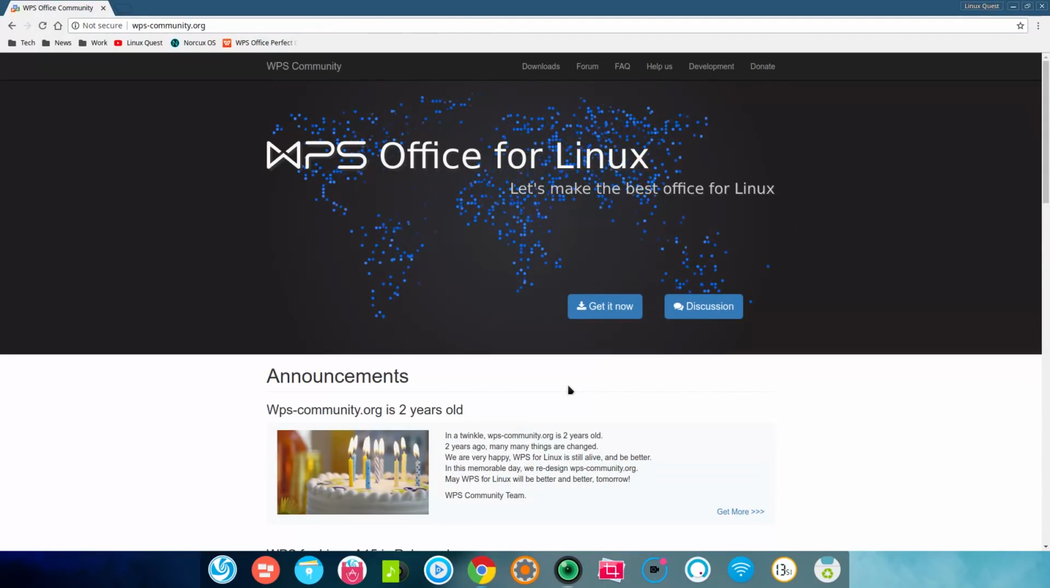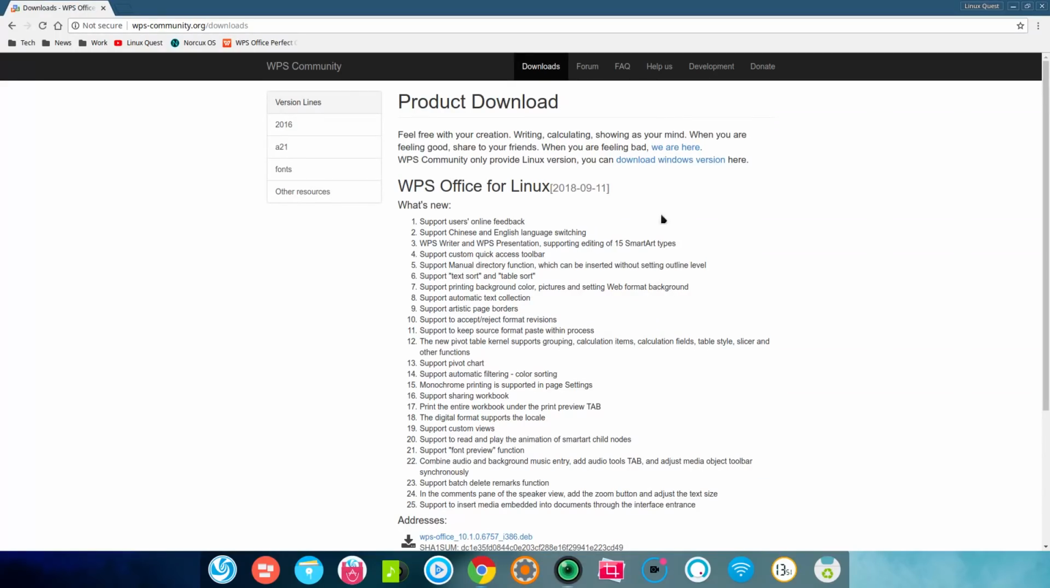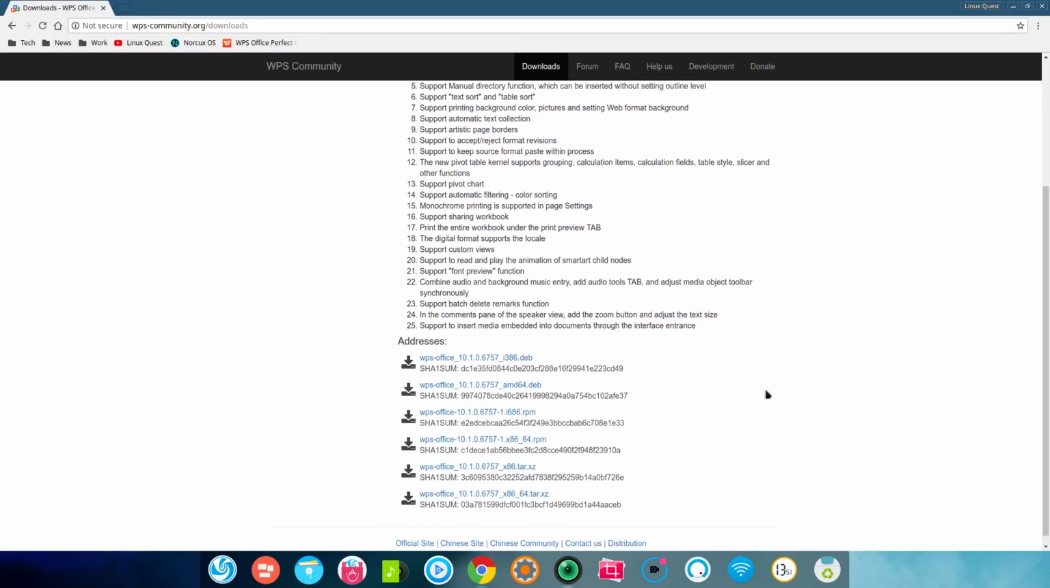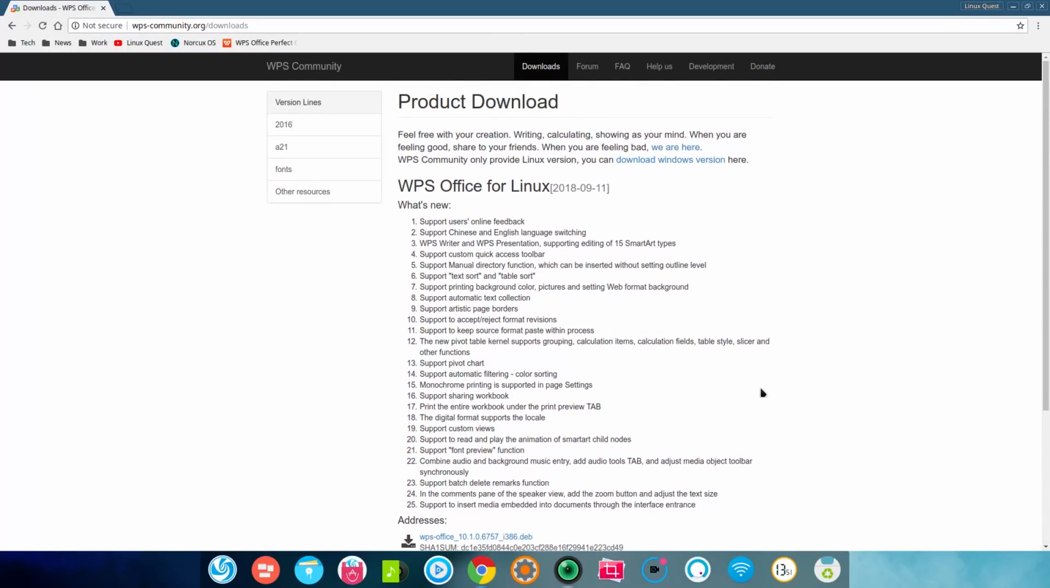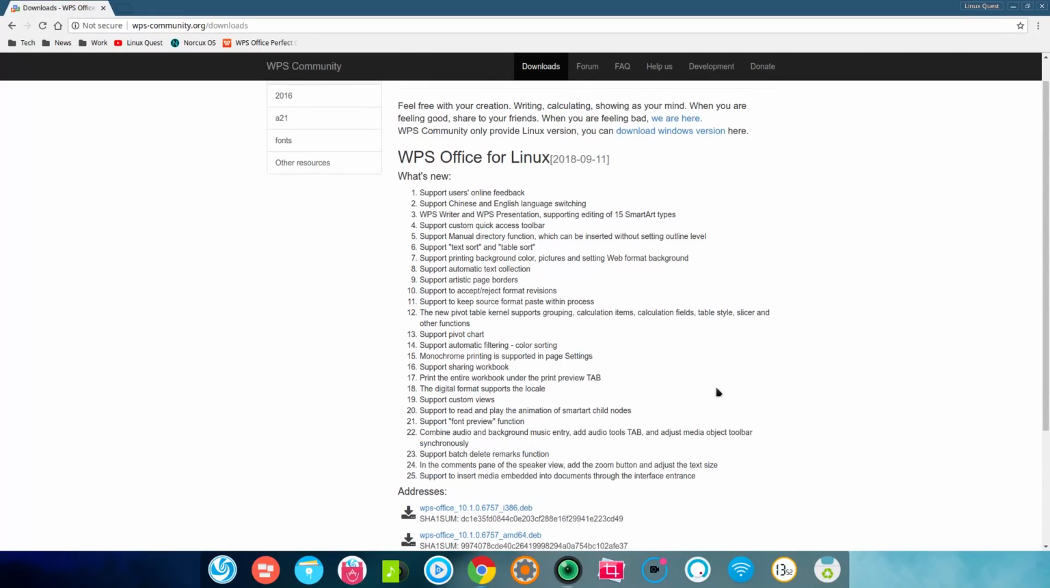Now, you can find this also within your repo, and we're going to go to Get It Now, and we'll read through the full list here of changes. So this was very recent here, 9/11/2018, and you can get your DEB right here for AMD64 or 32-bit. There's also an RPM as well as a TAR file. Again, if you're on Deepin, you will get this latest update to version, let's see if they're going to list the version, yeah, right here, version 10.1.06757. Pretty good list here of updates.